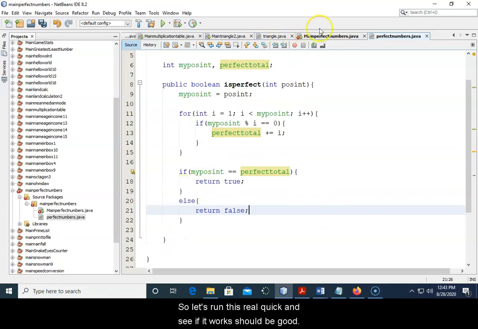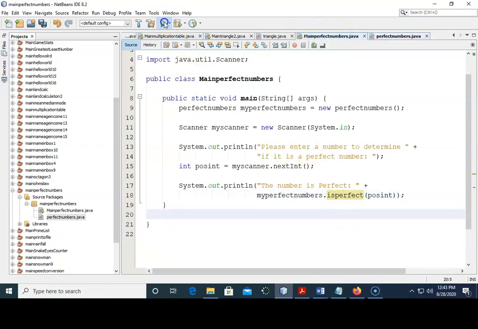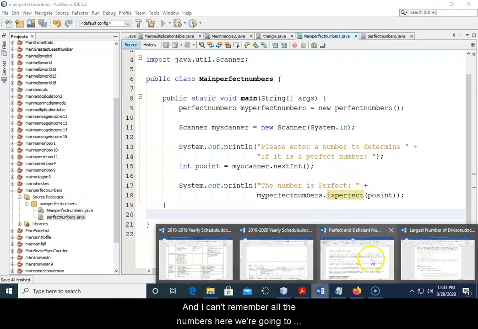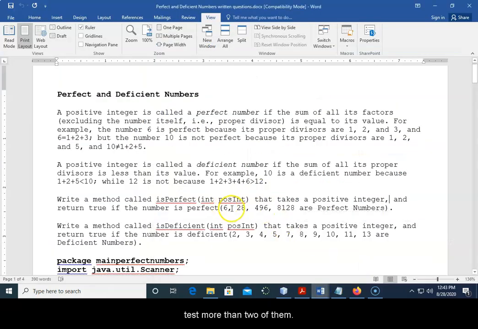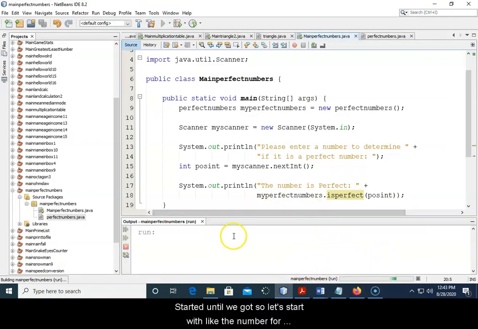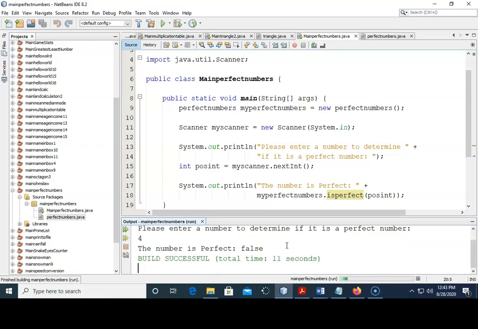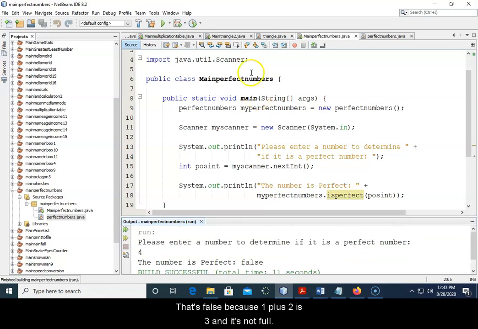So let's run this real quick and see if it works. Should be good. I can't remember all the numbers here. We're going to test more than 2 of them. But let's get this started and see what we got. So let's start with the number 4, because 4's factors are 1 and 2, right? So we'll say 4 here. That's false because 1 plus 2 is 3, and that's not 4.